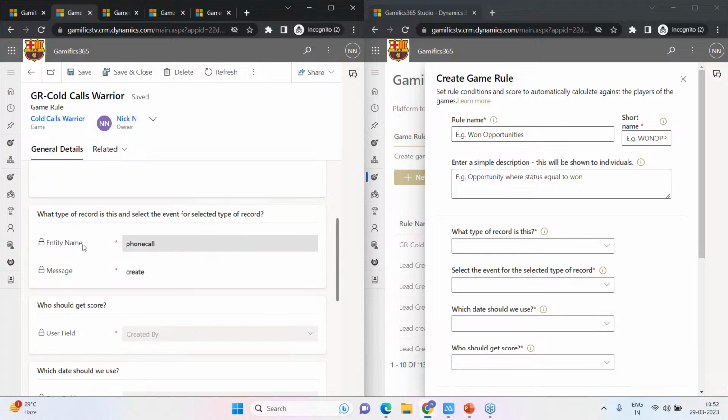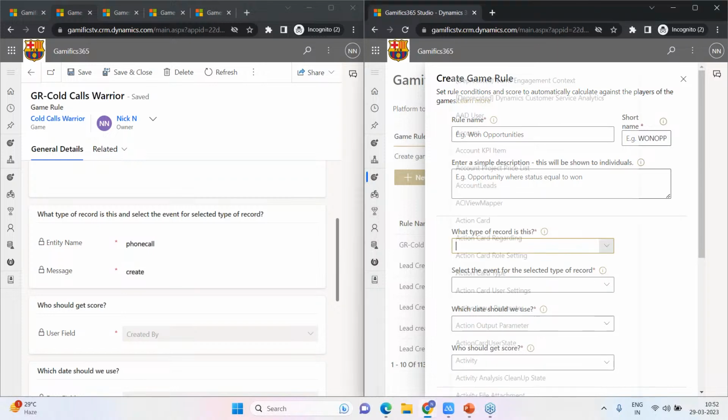So in this case, I have set it to the entity name, which is phone call, and this will be used for the creation. That means every time a phone call entity record is being created, at that time this rule will be applicable. However, if you observe, let me go right here.